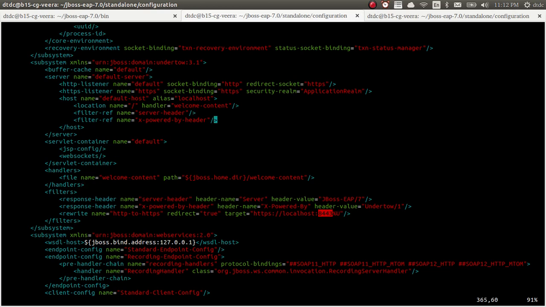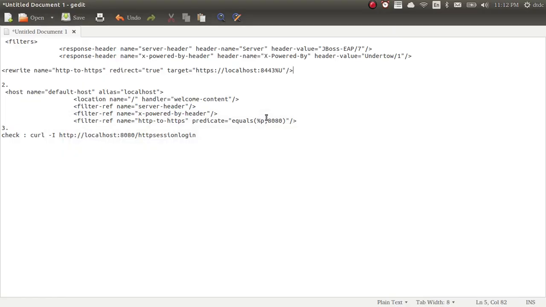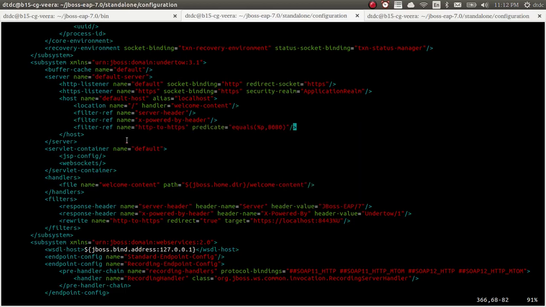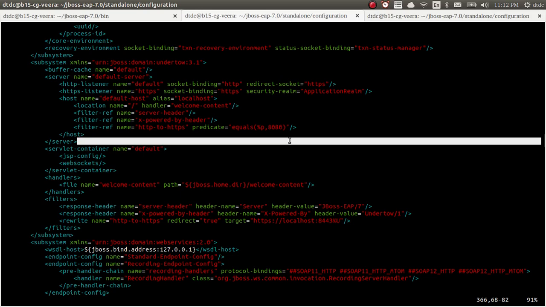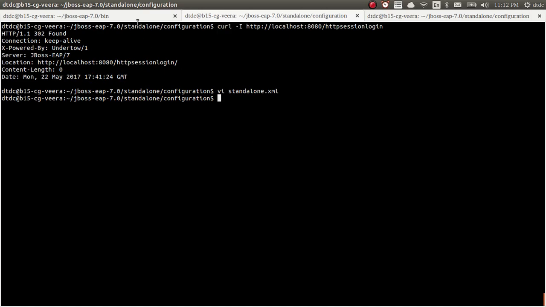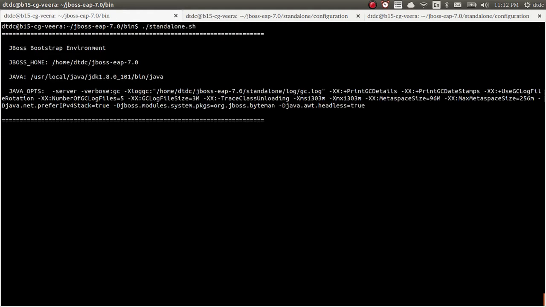And one more filter is required here. Just these two changes, HTTP to HTTPS. Even when I try to enter HTTPS, it should go directly to 8443. Just save it, and redeploy the application once. Restart it.